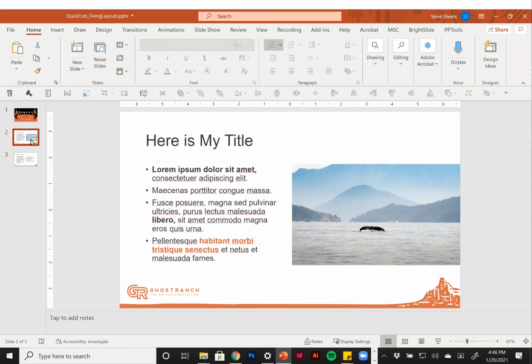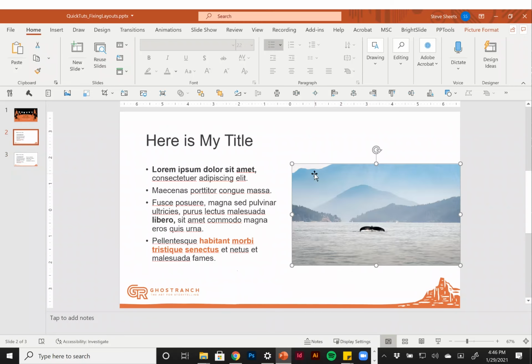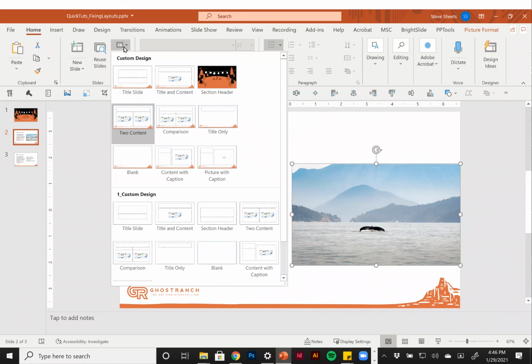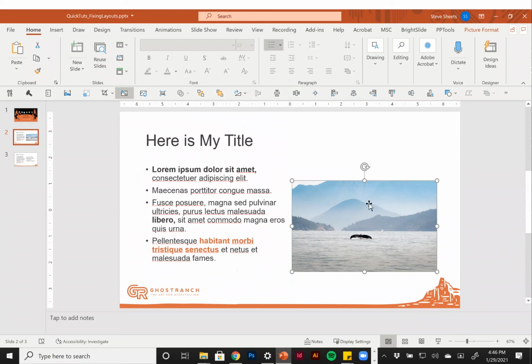I will admit one negative thing. This picture is in a content placeholder. You can see if I delete the picture, the content placeholder appears. I'll undo that. If I were to reset this one, or not reset, I'm sorry, if I were to reapply the layout on this one, it would unfortunately move that picture.